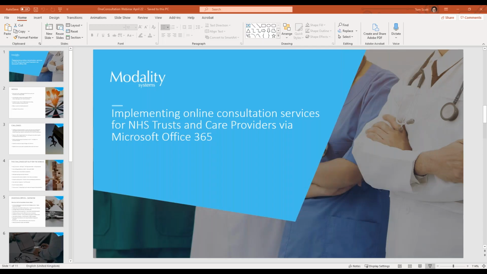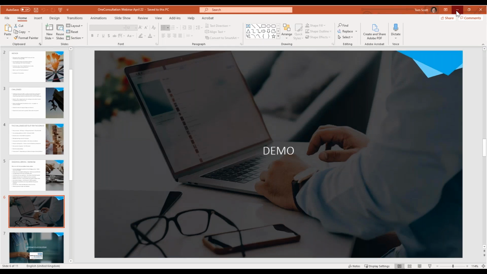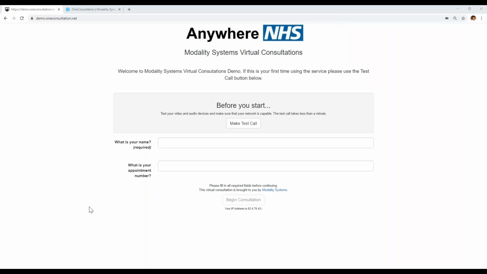So I'll just come out to PowerPoint. The first thing to tell you about ONECONSULTATION is there's no scheduling service within the software. It's designed so that you can book appointments in however you want, using whatever scheduling service you have at the moment. When you book those appointments, we'll give you a website or a web address for each service that you want to use.